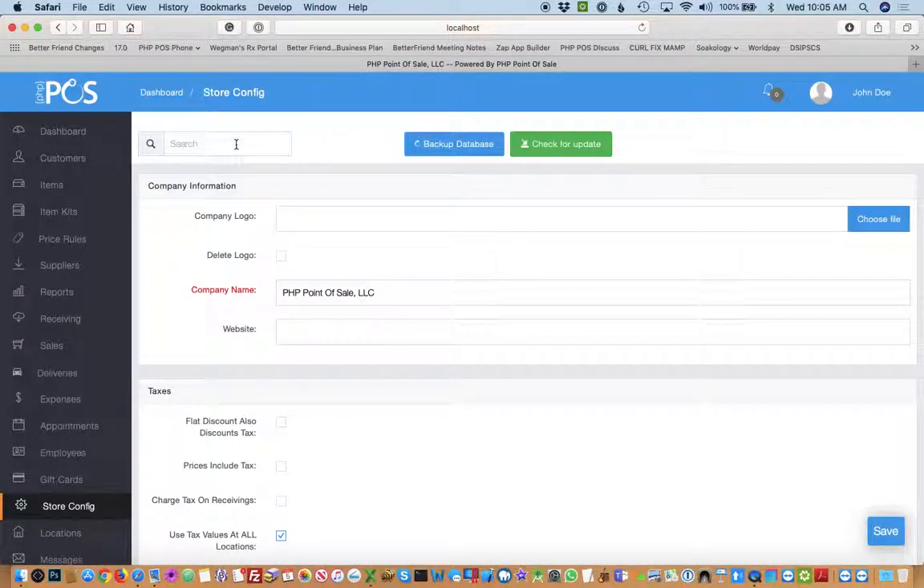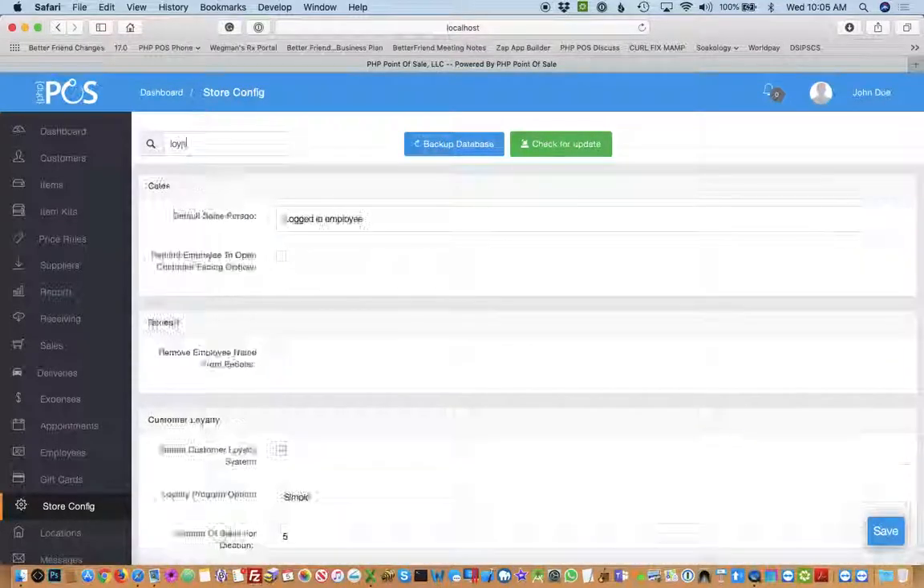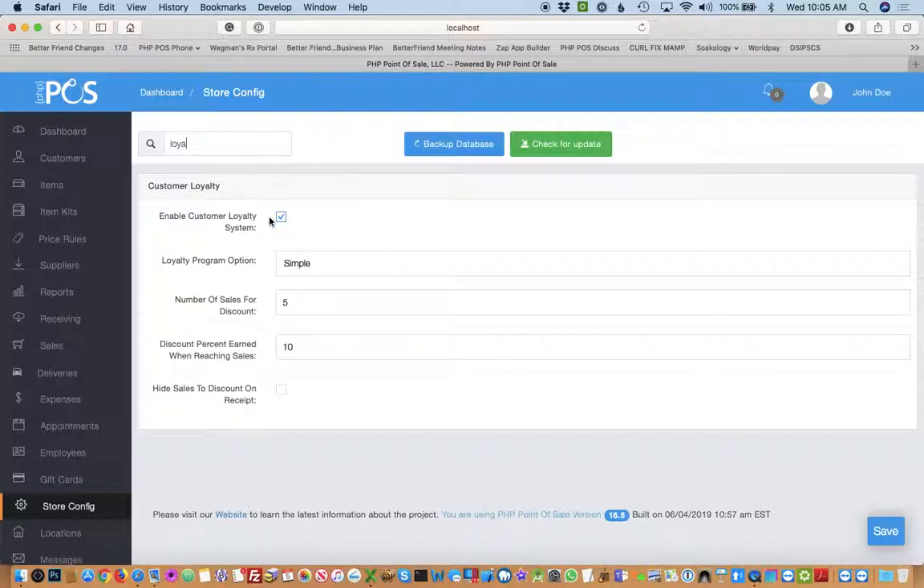How to use a simple loyalty program in order to bring customers back into your store and reward them for doing so. The first step is to click Store Config on the left and start typing loyalty. Then you check the box Enable Customer Loyalty System and choose Simple.